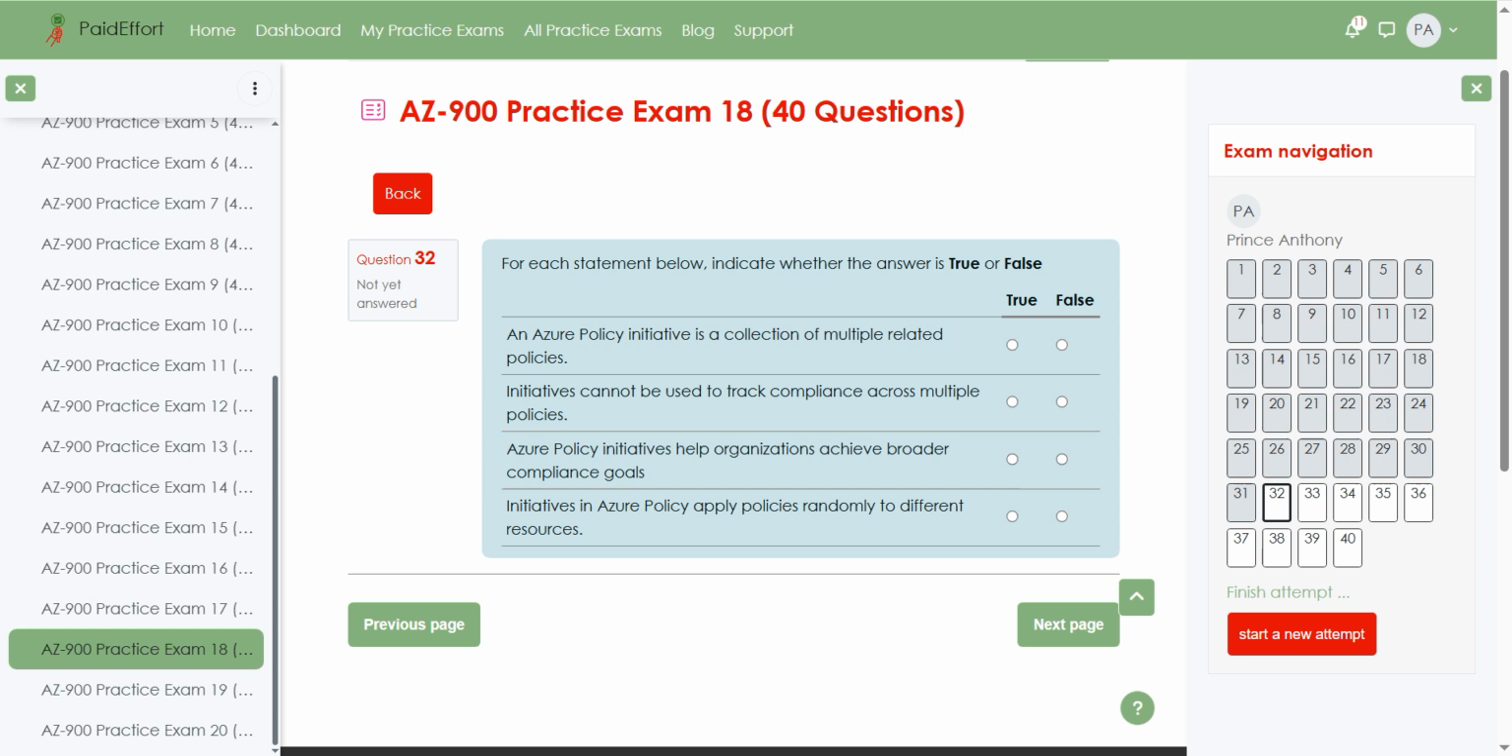For each statement below, indicate whether the answer is true or false. An Azure Policy Initiative is a collection of multiple related policies. The answer is true. Initiatives cannot be used to track compliance across multiple policies. The answer is false. Azure Policy Initiatives help organizations achieve broader compliance goals. The answer is true. Initiatives in Azure Policy apply policies randomly to different resources. The answer is false. Now let's go ahead and explain why these answers are correct.